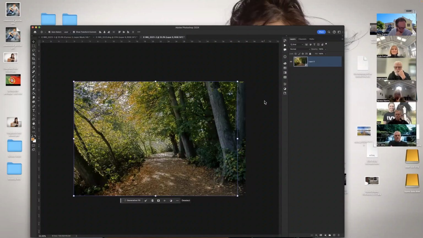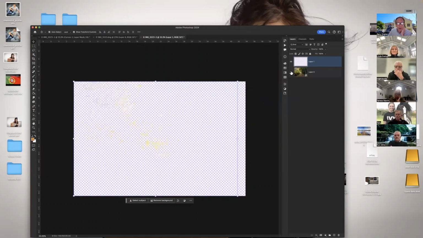Just there like that. So then we do Command and J. We're going to copy that. So I've got a new layer. Now what it's done on there, it's put all the highlights on. You probably can't see them, but they are there. All the highlights are on.